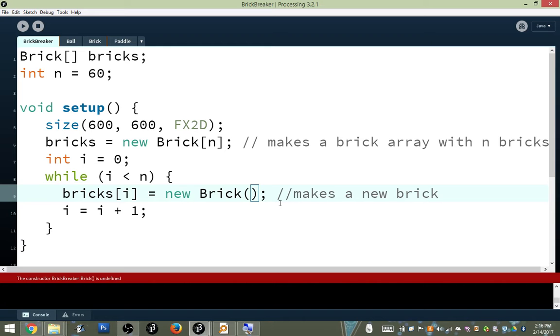So I'm going to put some numbers in here. I'm going to say 100, 100. And this will now work. It won't fail. It'll run. But what do you suspect will happen? What do you think you'll see?